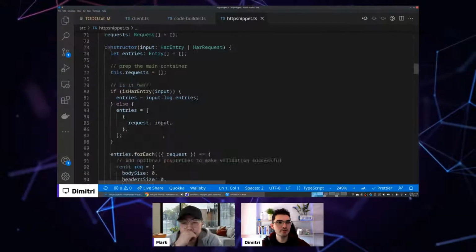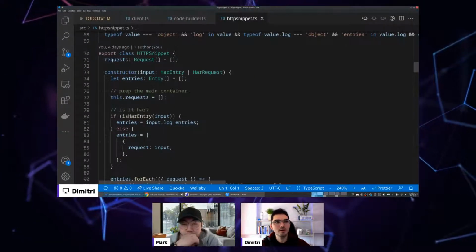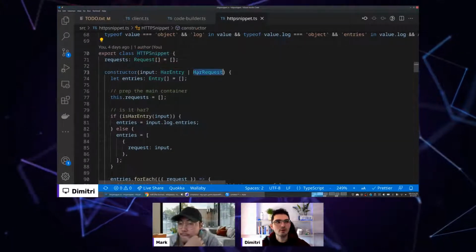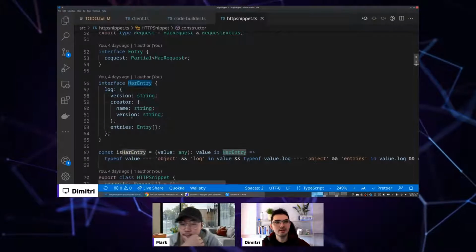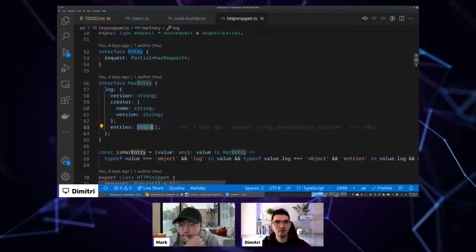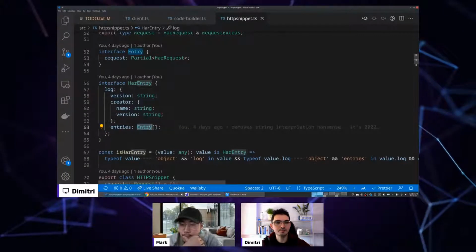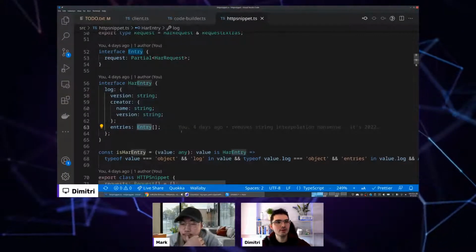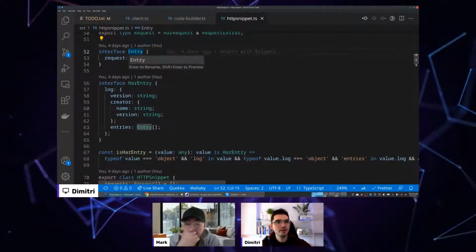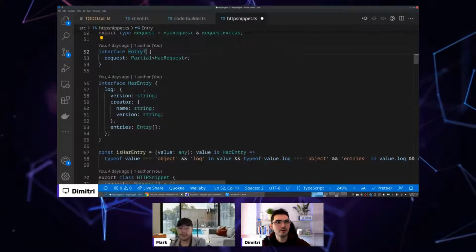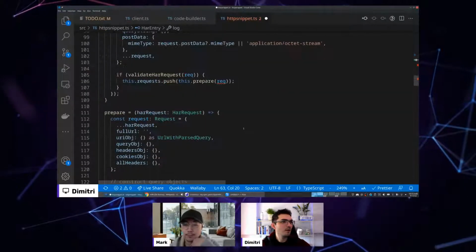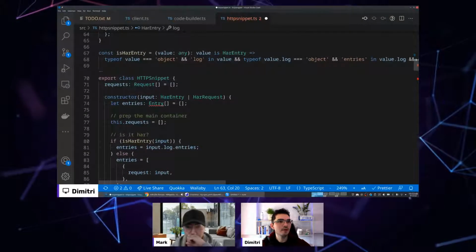It should be kind of self-documented. When you construct an HTTP snippet, you take a HAR entry or a HAR request. A HAR entry is simply a log file format that wraps multiple requests. In fact, do I use entry anywhere else? If I rename this to, if I just do entry F, are there other errors? Oh yeah. Okay.